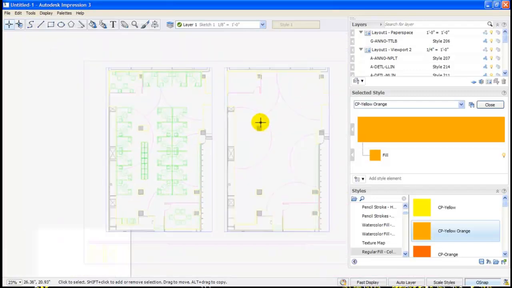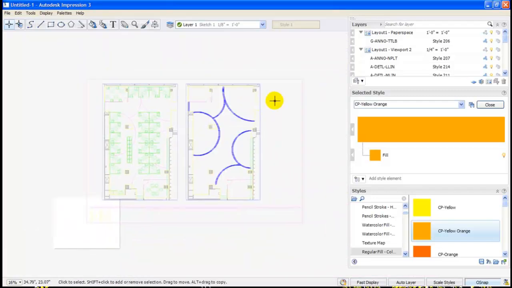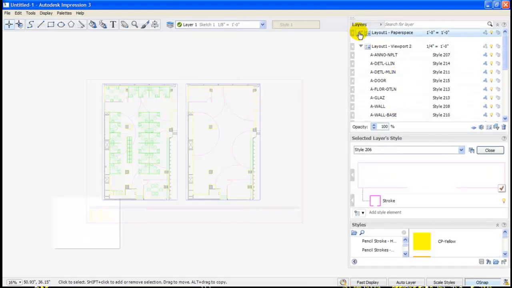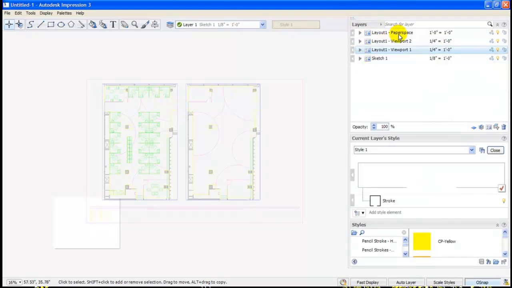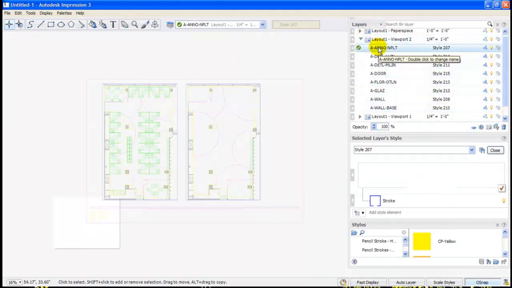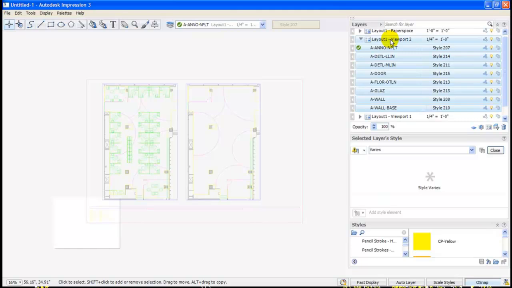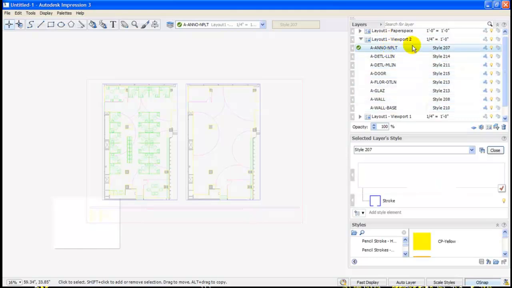All right, so I've brought in a CAD file. You'll notice right over here in our layer properties bar that we have quite a few more layers happening. The way that Impressions categorizes everything is there's first a sketch. Under that sketch is a layer. So this is your sketch, Layout 1. Your layer is ANO plot, and the style assigned to it is 207.